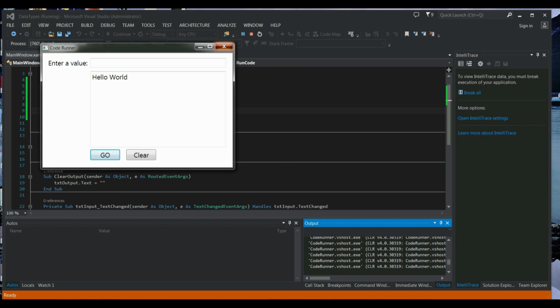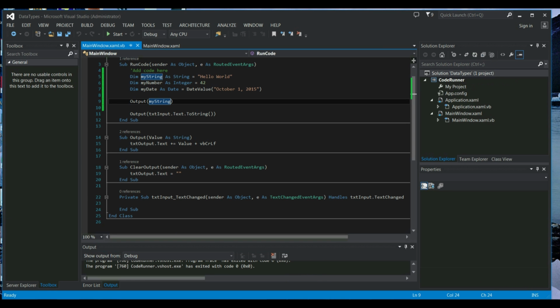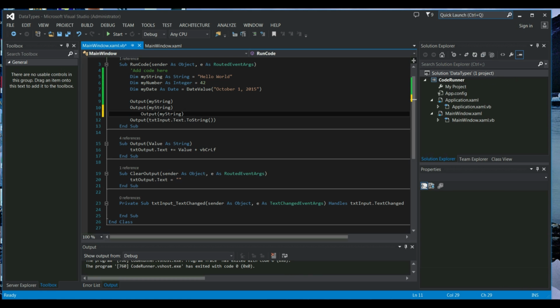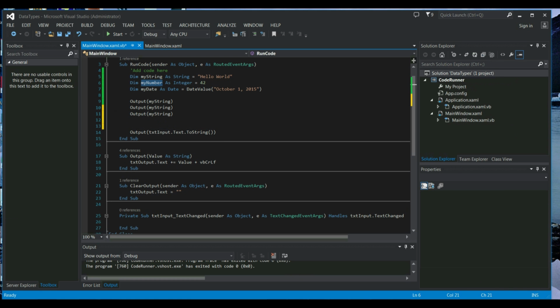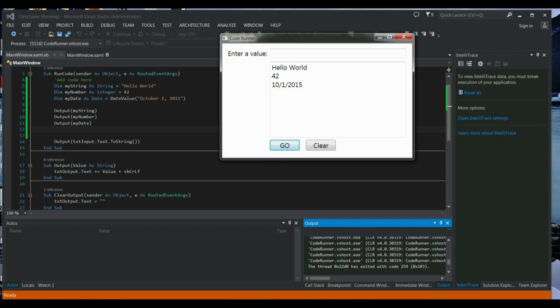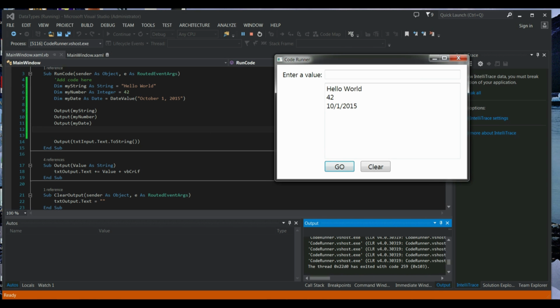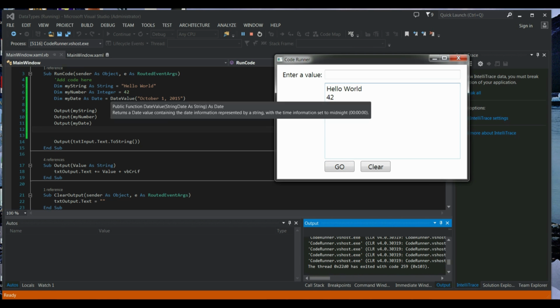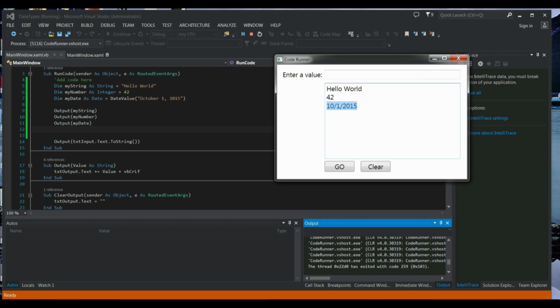And there's my hello world. I can close that, and then I can say my string. I'm going to copy that, copy paste, and run. Now what I have is hello world 42, and as you can see, I put this in as October 1st, 2015, but look how it wrote it out. So this date value converted it from text into an actual date.